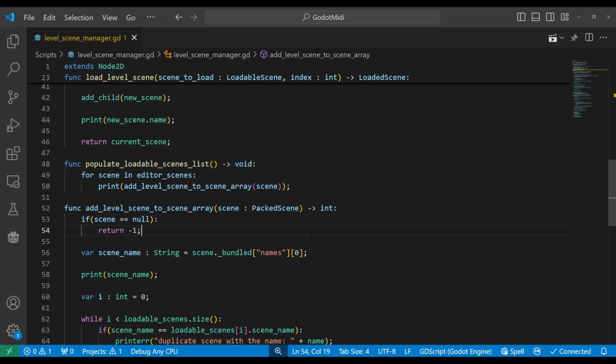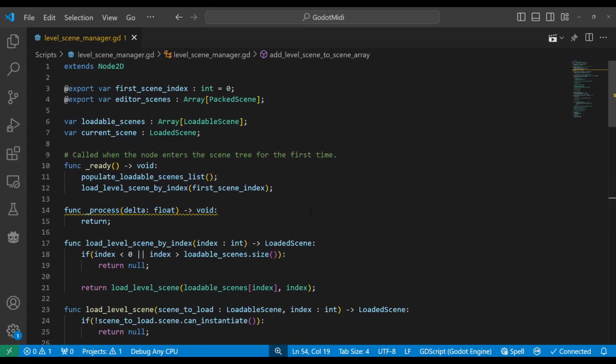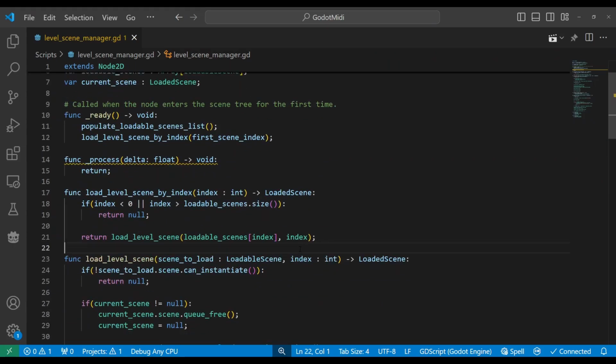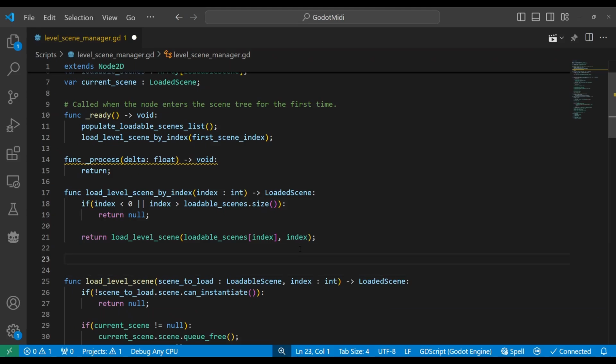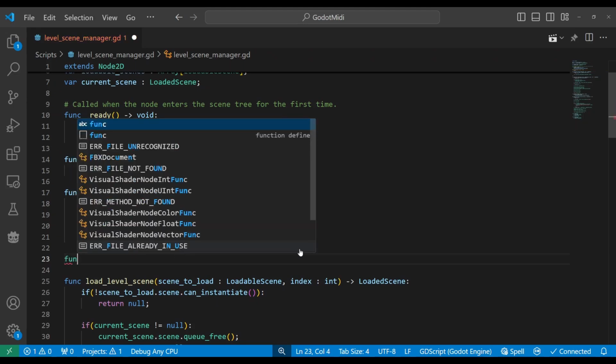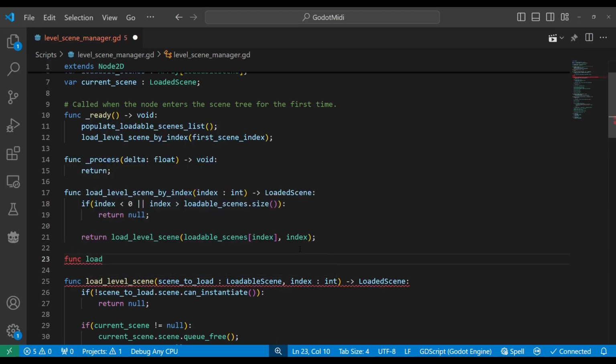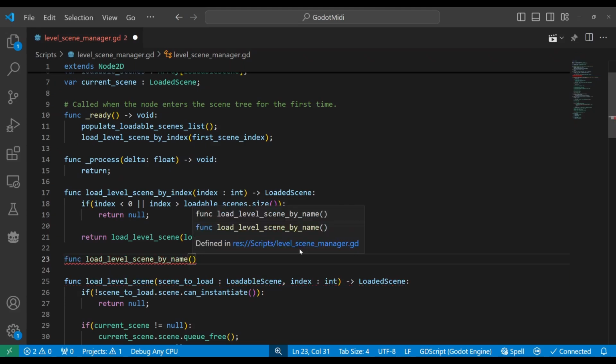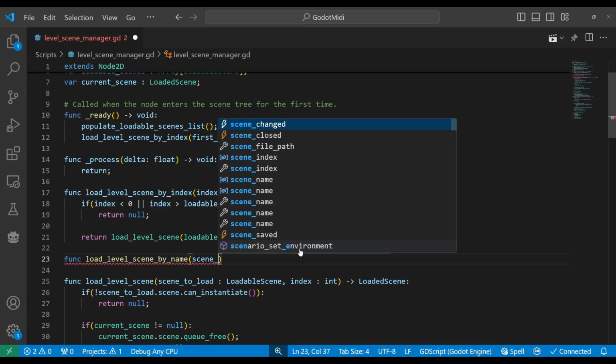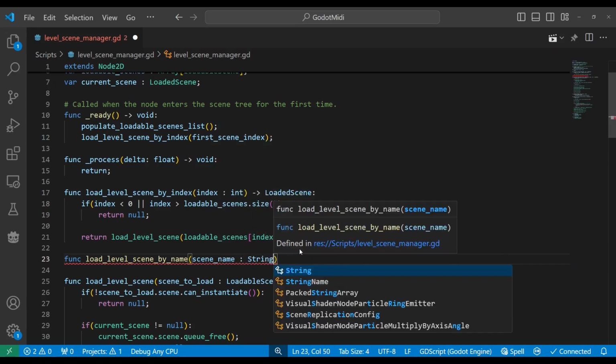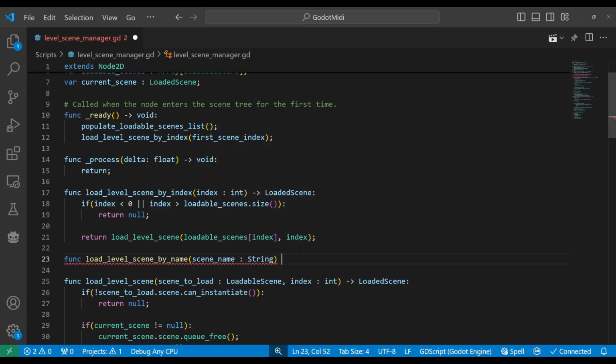Okay, so now let's go back and have it so that we can change between levels. But first, actually, what I'm going to do is teach you how to make a function that will load the level scene by the name of the level as well. So I'm going to go func load level scene by name. And then this is going to take in a scene name, and this will be of type string. And then this will return a loaded scene.